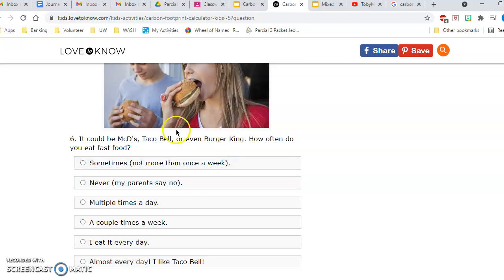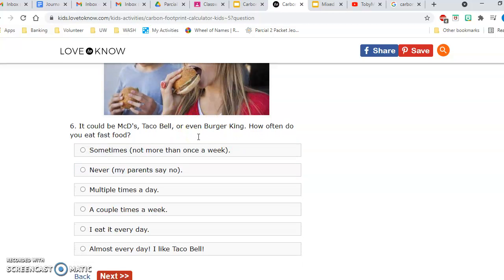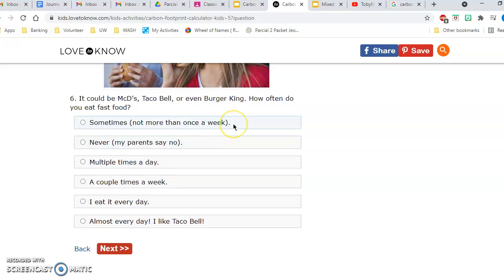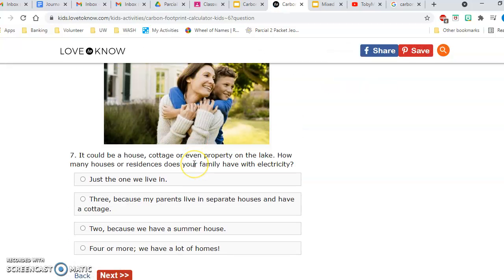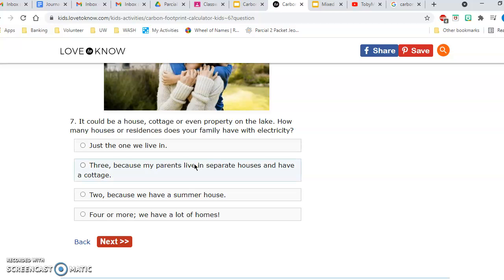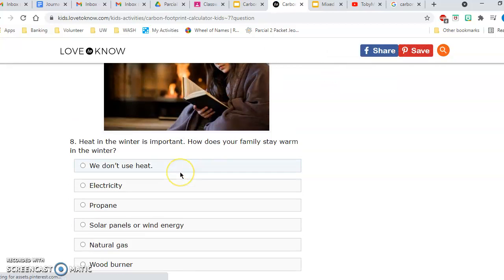It could be McDonald's, Taco Bell, any kind of fast food. How often do you eat fast food? It was probably about once a week growing up for me. It could be a house, cottage, or even property on the lake. How many houses or residencies? We just had the one. We had one house. Sometimes people have a couple houses.